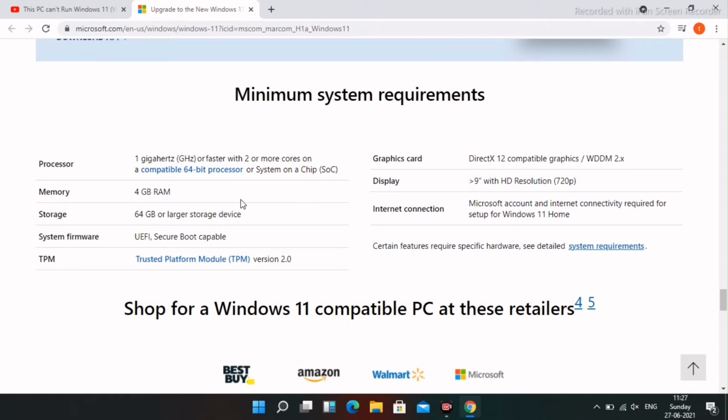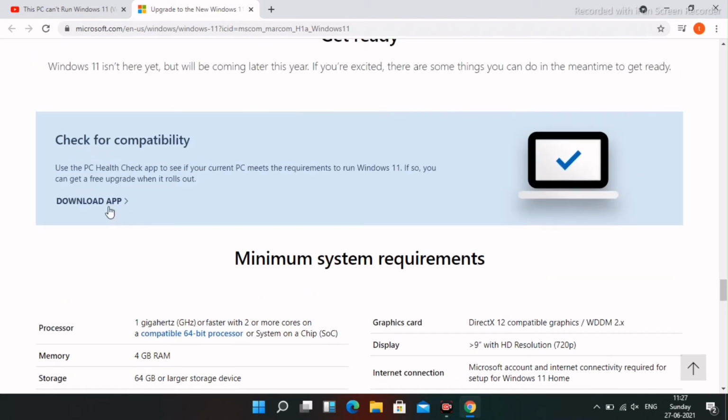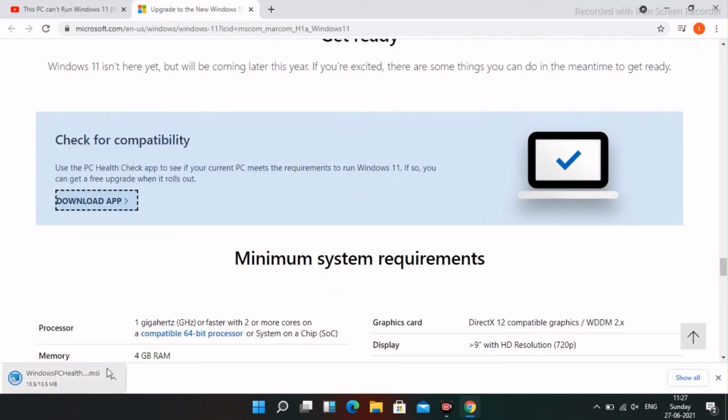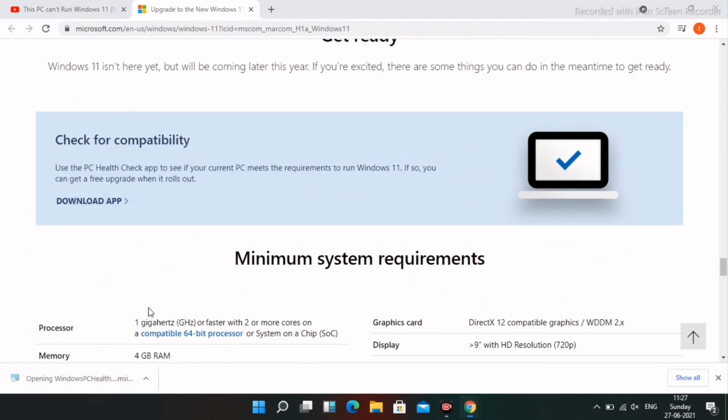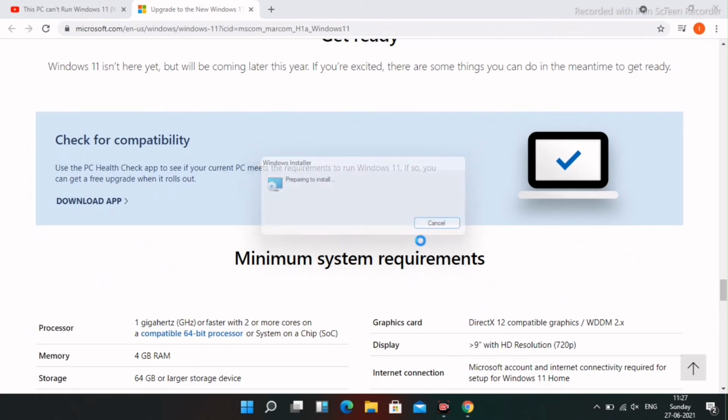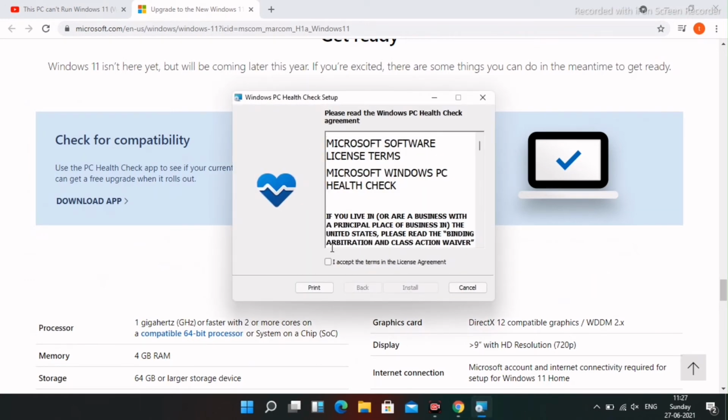And also there is a check for compatible download app which you have to download on a PC. As you can see, I have downloaded it, which is around 13.5 MB. You just have to open this once it's successfully downloaded, and then follow the normal instructions, like installing the particular app on a PC: I accept the terms and license agreement, go for install, and you just have to finish it. Once it is done, just click on finish, and probably the app will open on your PC or laptop.